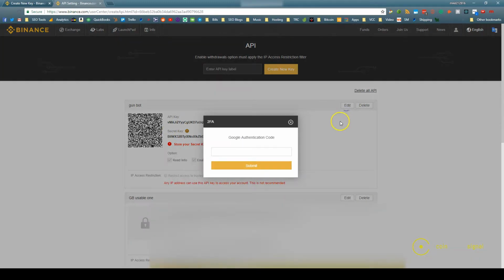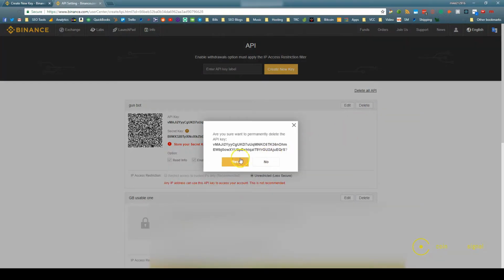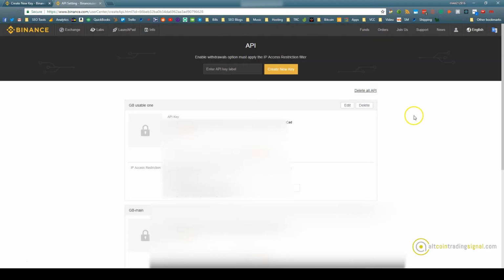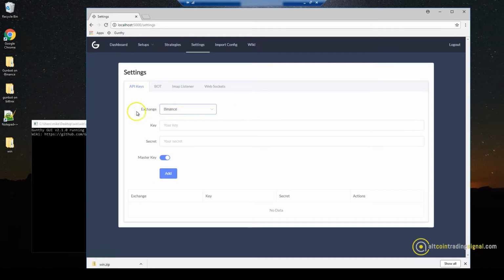Alright, so then you go ahead and click save. It's going to want you to confirm it with 2FA. Then you go ahead and enter it in and it saves. But now that you've seen my secret key, my account's compromised, so I'm actually going to delete this. But you're not going to delete yours. Alright, so now that you created your API key, you're going to want to go ahead and click on the correct exchange and type it in right there and click add. Alright, so once you have your API key in here and it's showing up here below, go ahead and click bot.